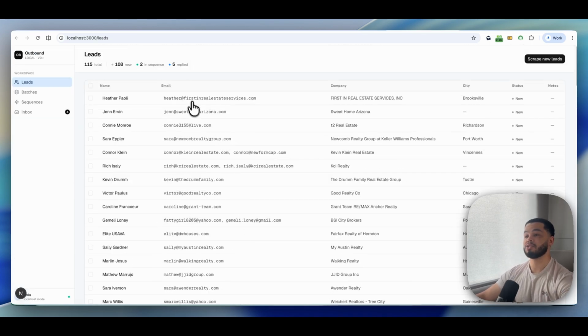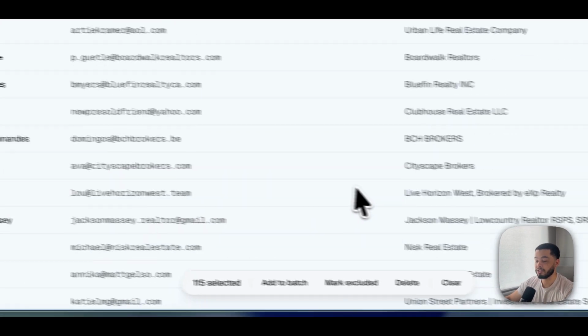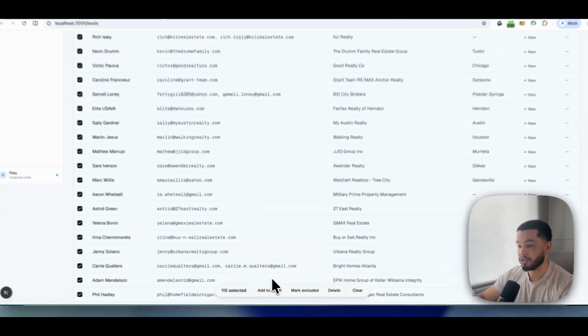Now, how does this actually work in practice, right? We've built the app. Now, how does it work? Well, we've just scraped a bunch of real estate leads. So let's set up a sequence to send them, all of them real estate agents, a couple of emails. So I'm going to select all of these up here. These seem like all real estate agents. I'm going to press add to batch, as you can see down here.